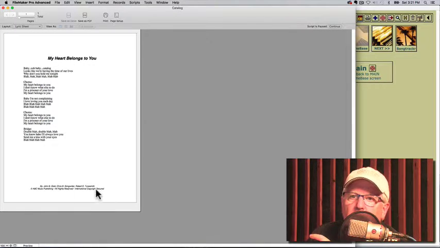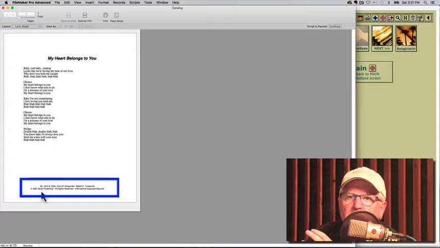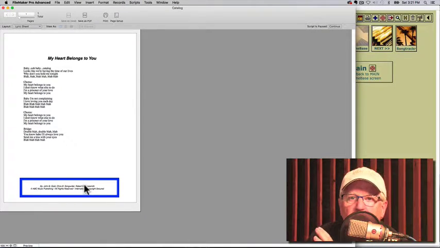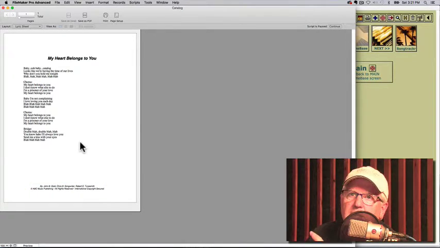There's the lyric. It automatically brought in this information, and the bottom line it brings over from your setup file. If you took the setup tutorial, this is where it shows up. The writers come in on another line that are looked up from the data that you enter for this song. Okay, so it's that simple.